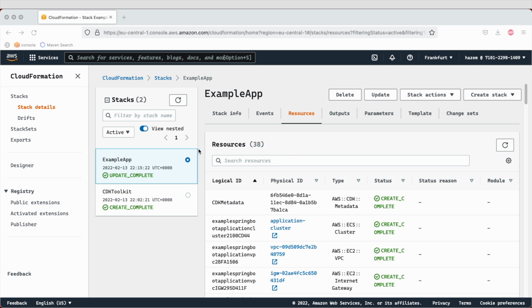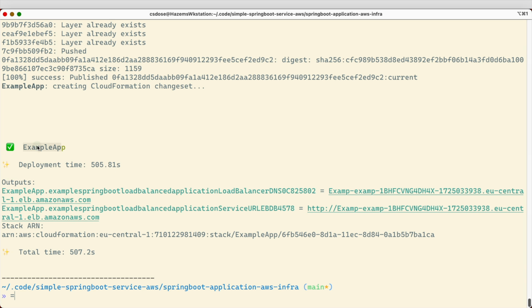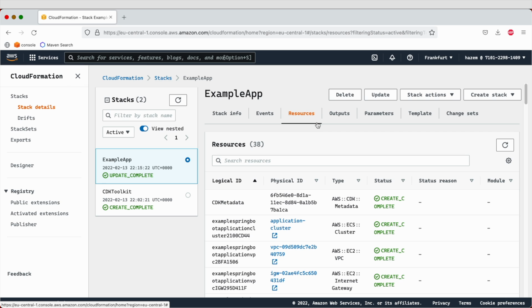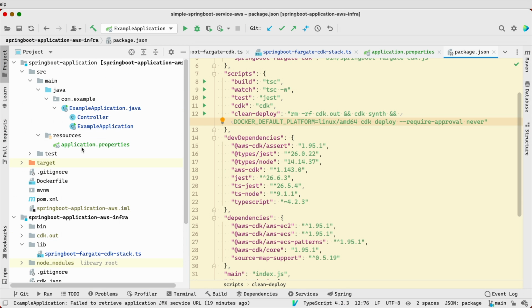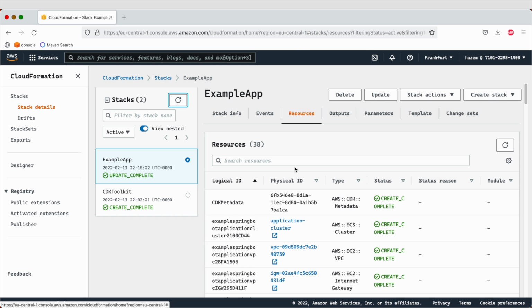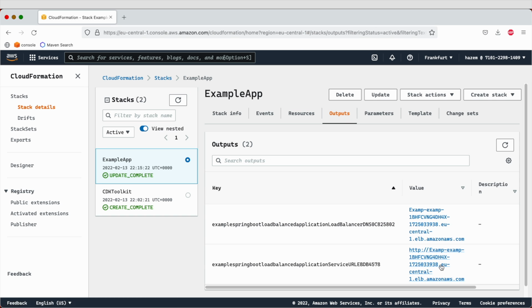All right, so the stack is finished updating. As you can see, update complete. If you look at the command line, it's indicating that the update is complete as well. And yeah, let's verify that our changes have been made. So the first thing is the controller that we've added. So let's actually try and hit the endpoint, see if it works. So as you can see, we're getting the value that we set in the root controller. So we're not getting that white label error anymore.